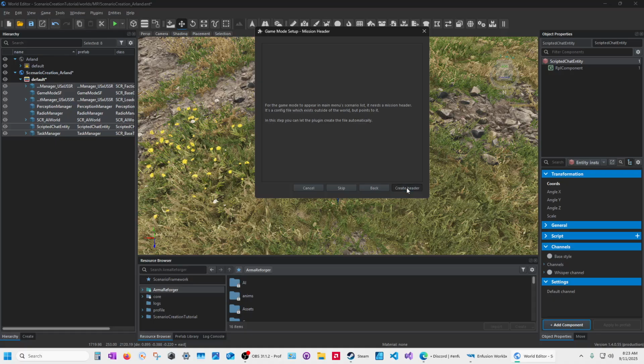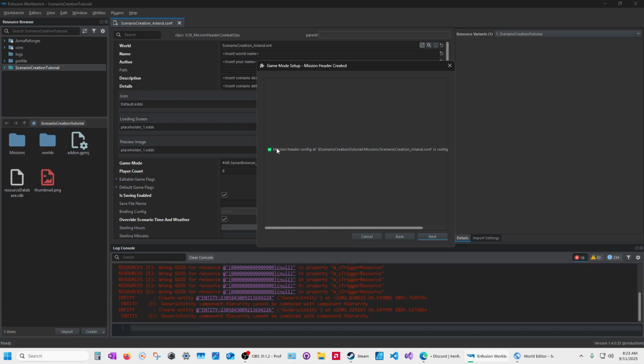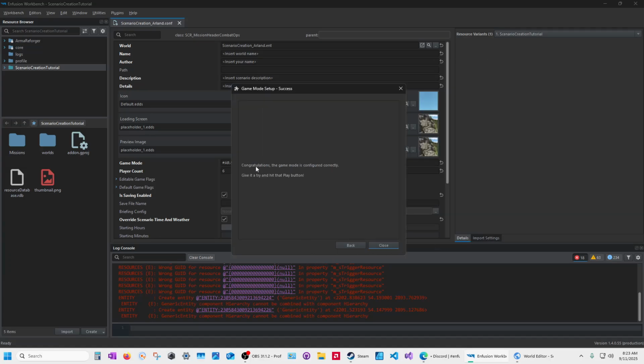Okay, and we're going to hit create header, and it's going to come up with this little thing and say script optimization. Of course, say yes to all because this is all internal. So now it says the mission header config at this location is configured correctly. Okay, so it's created that. Wish they'd make that wide enough. So hit next. It says, congratulations, the game mode is configured correctly. Give it a try and hit that play button.